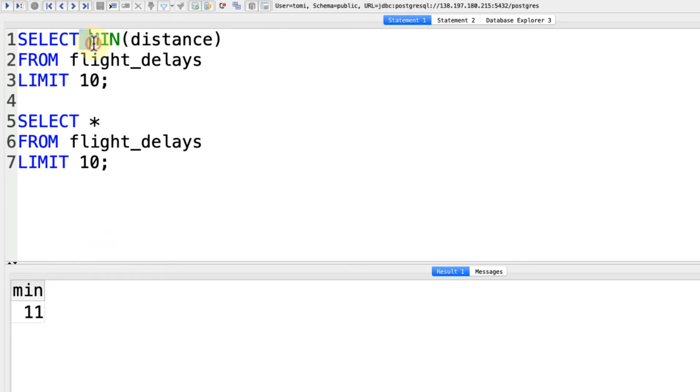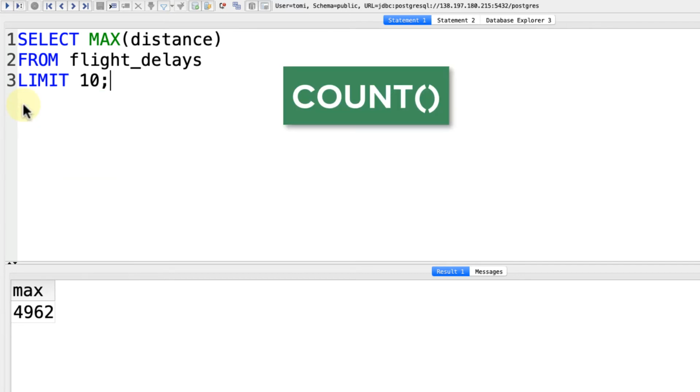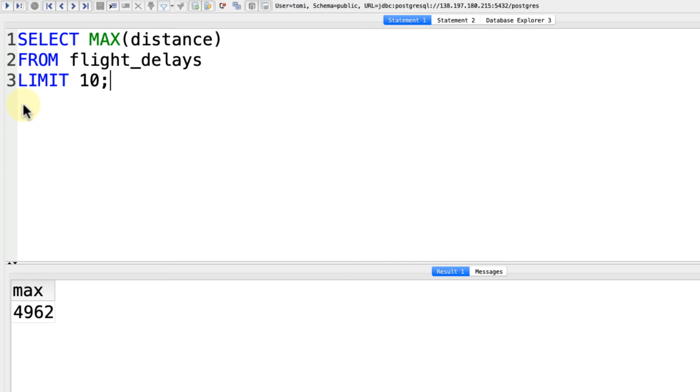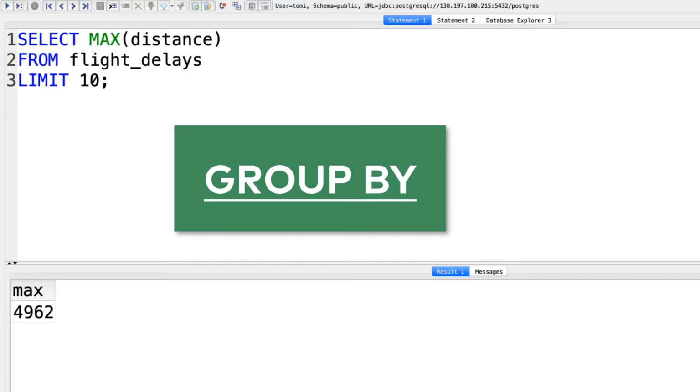But the other one is the max distance, which is the max function, which is 4962. That makes sense. And so this was it. These are the different functions that you will have to know for a start in SQL. Again, these were count, sum, average, min, and max, and they work pretty simply. Now it's time to tweak them a little bit. And what I will talk about next is how you can run basic segmentation analysis with SQL by using a new clause that we will learn now, the group by clause.